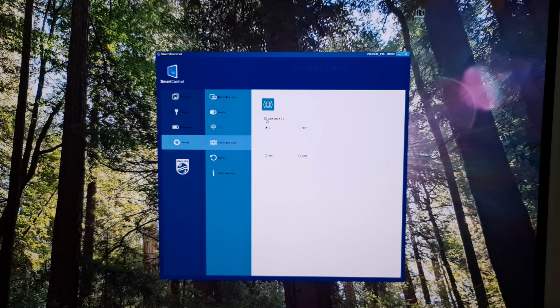Automatic, that is supposed to automatically pivot it into portrait if you've pivoted the screen. I'm not sure if that works on this one because it doesn't have pivot functionality in the stand. I'm not sure if it has the sensors to know when it's in landscape or portrait. It might have, I haven't tested it. There's also VGA, which this monitor doesn't have, so again that's something which shouldn't really be there. Audio, quite self-explanatory, allows you to change the volume or mute the integrated speakers or 3.5mm jack. And multi-monitor, it just allows you to select the monitor that you're controlling with the software.